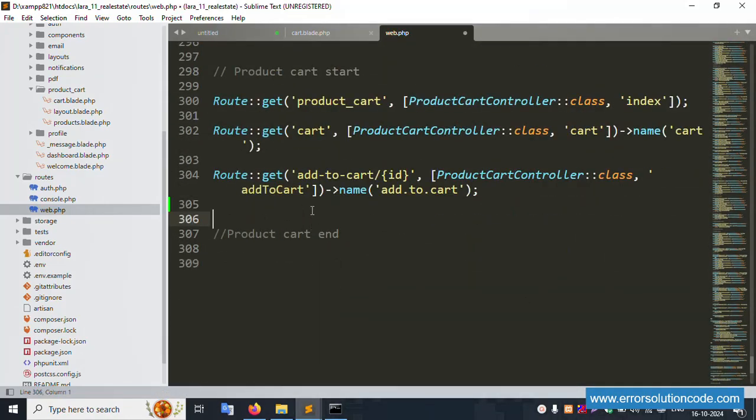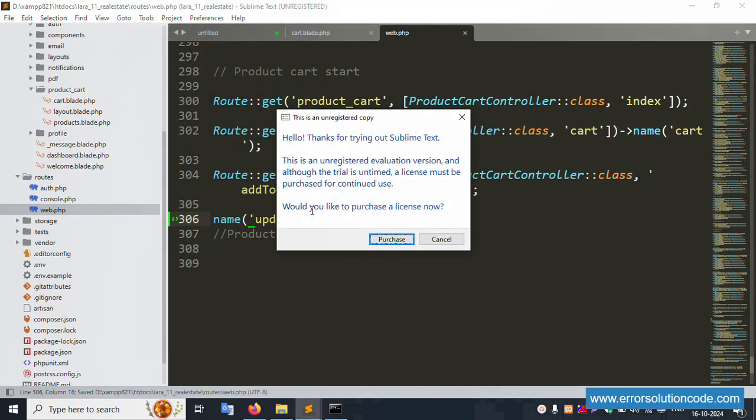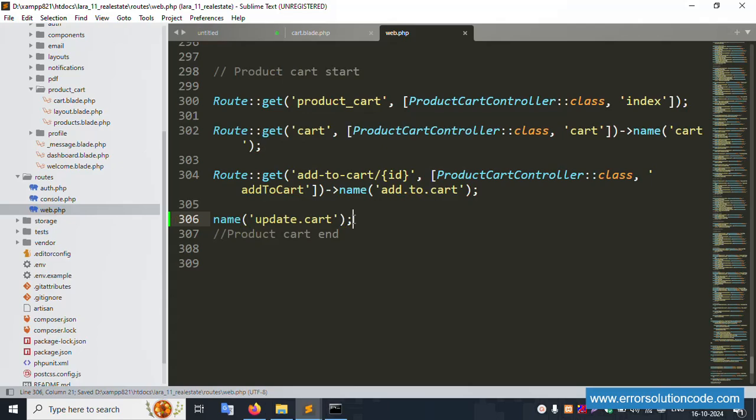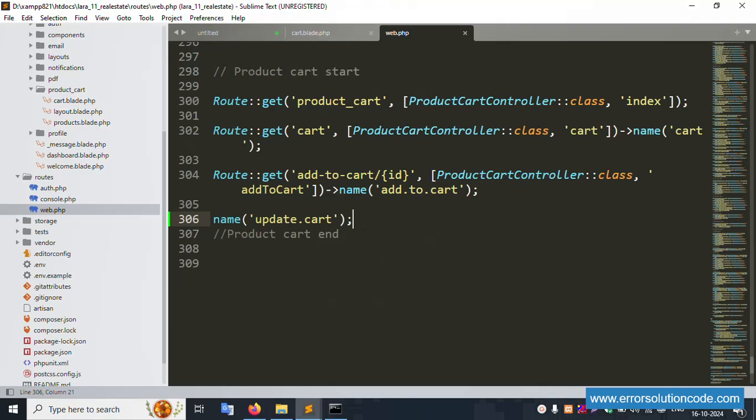Inside this, paste the name here. Successfully pasted, and save the file. The implementation is successful. This is the same name, copy it and paste it inside here. All good.